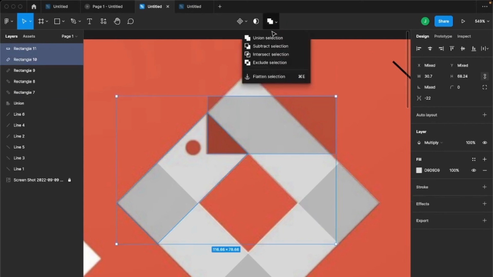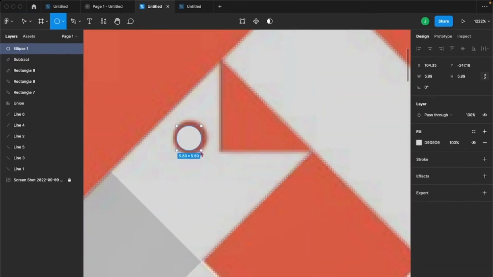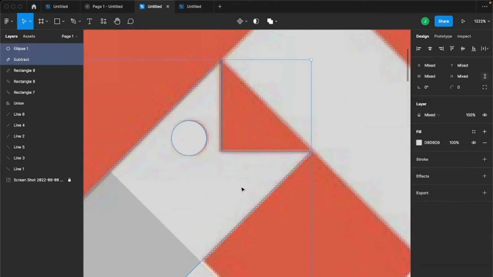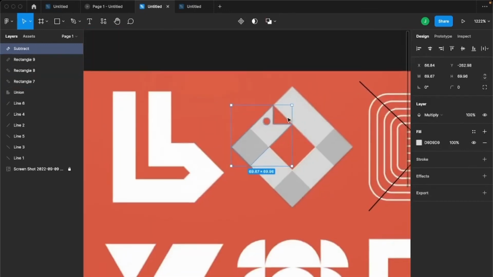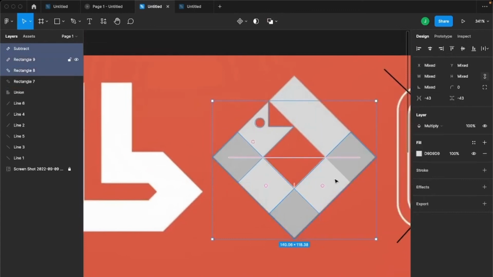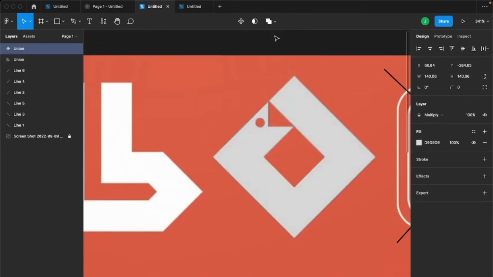And then I'm going to subtract the circle by adding a circle on top and choosing subtract for that as well. Once I've subtracted the eye and the mouth of the snake, I'm going to hold shift, select the other rectangles, and combine them all together using union.